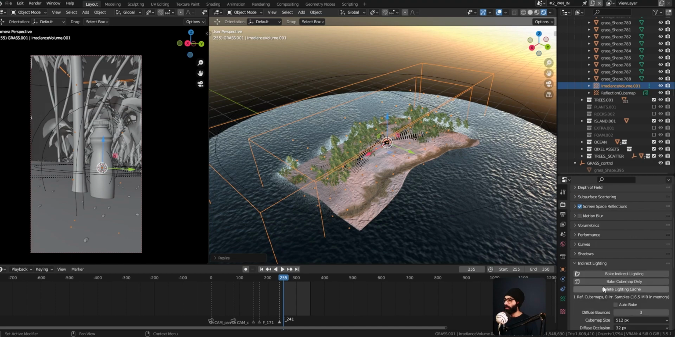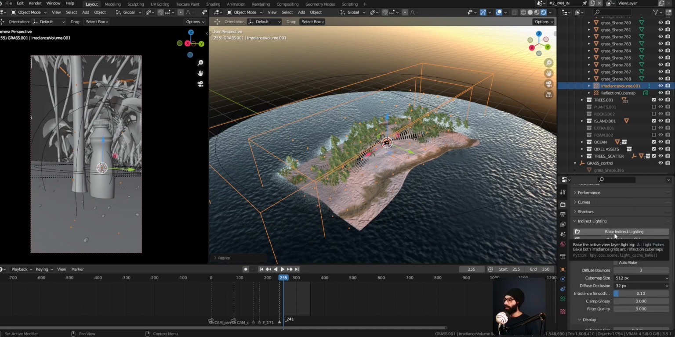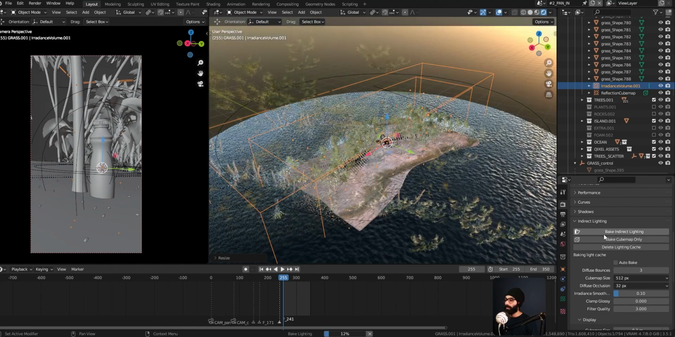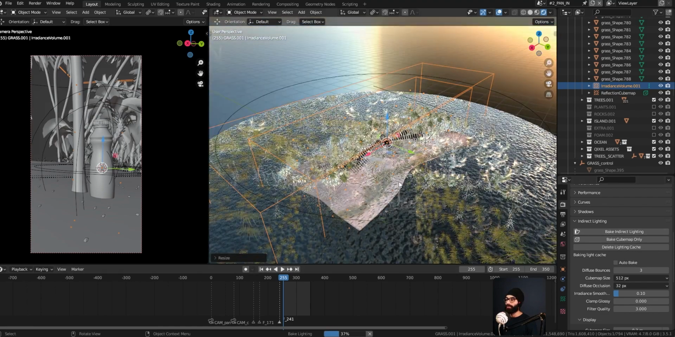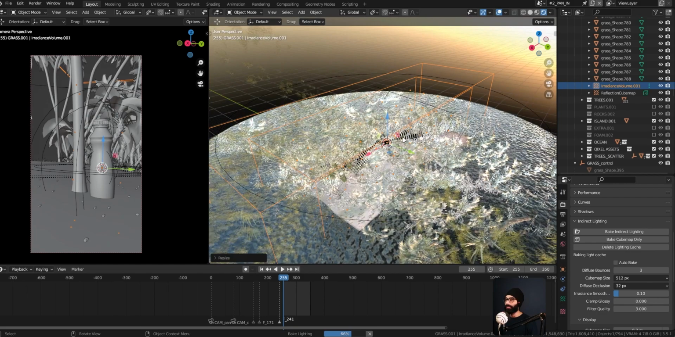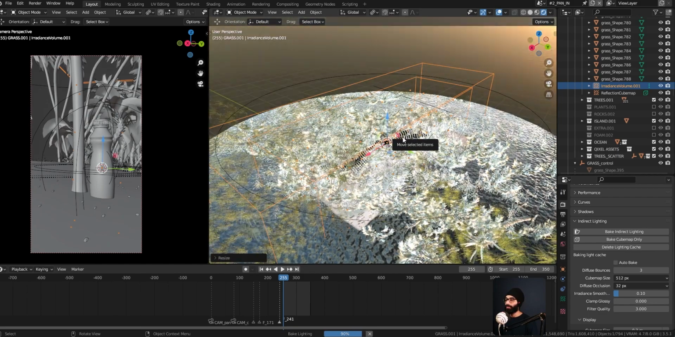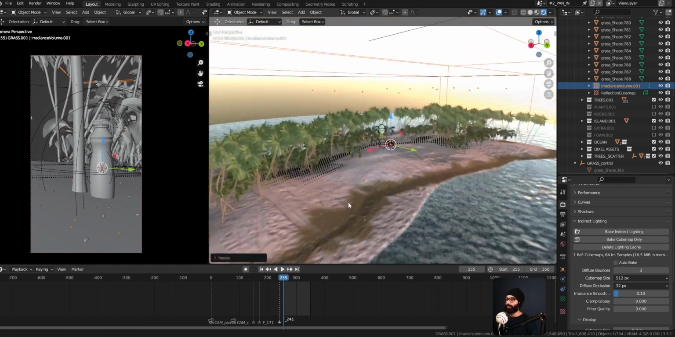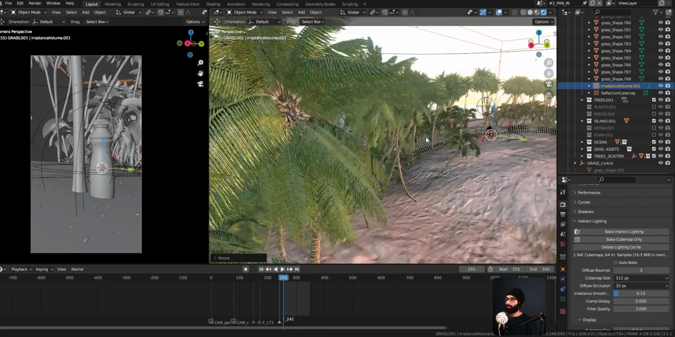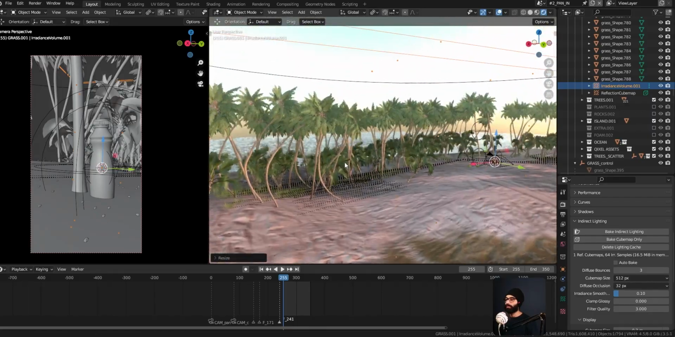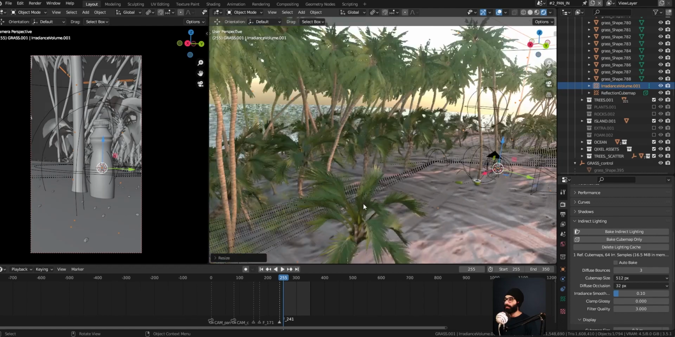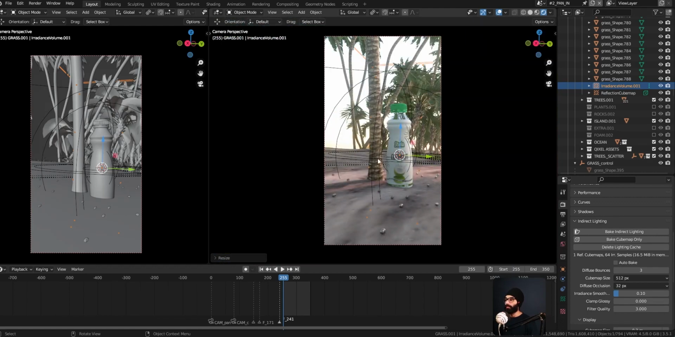Render properties, we're going to come to indirect lighting, and this time I'm going to say bake indirect lighting, and this may take a little bit of time, but our resolution is not too much. Yeah, now your reflections should be a lot more natural, the way it is interacting with the environment.